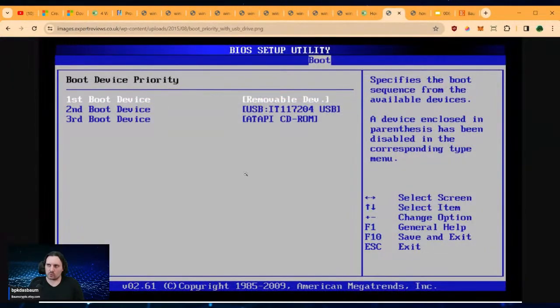And this is also what your BIOS might look like. This is an older version. You can see first boot device, removable device. That would be your USB key. And the other one, this is another USB and a type CD-ROM.